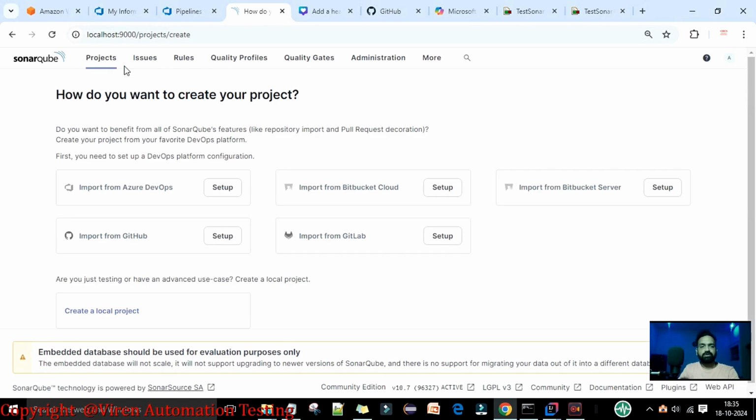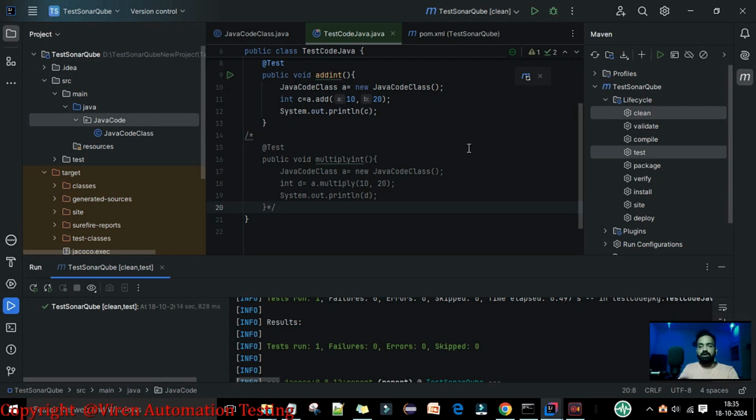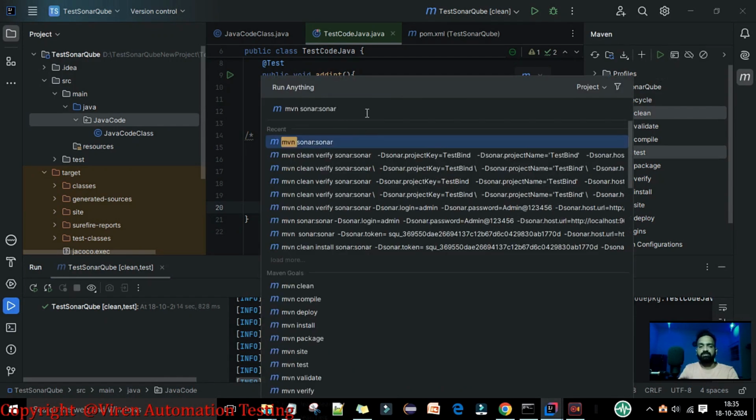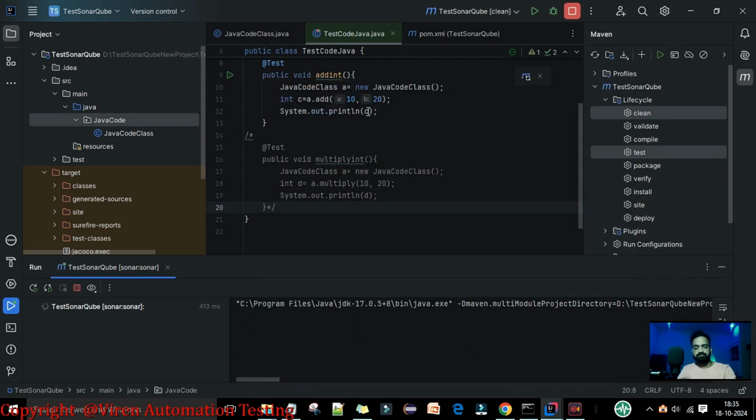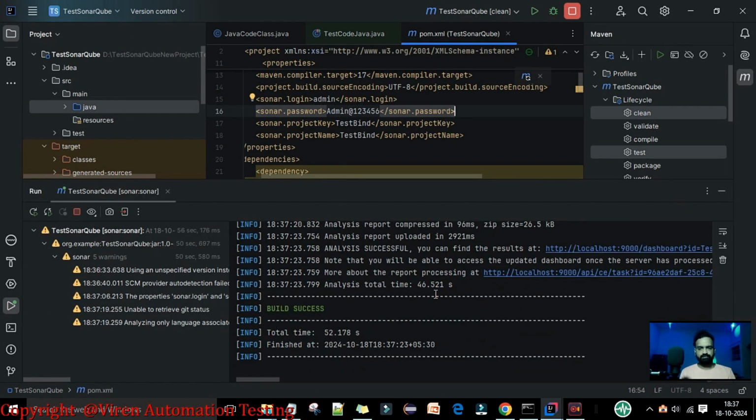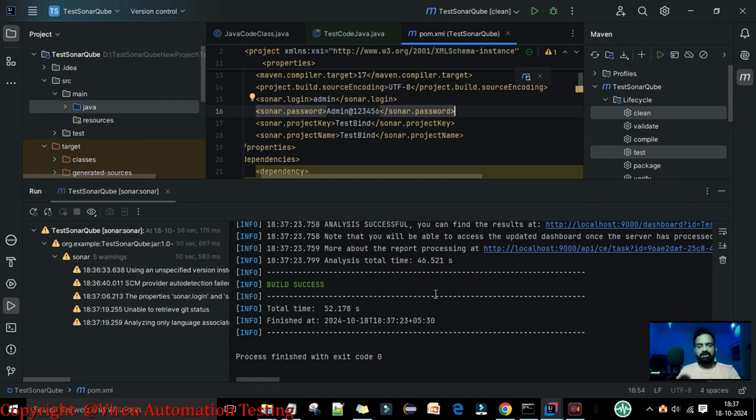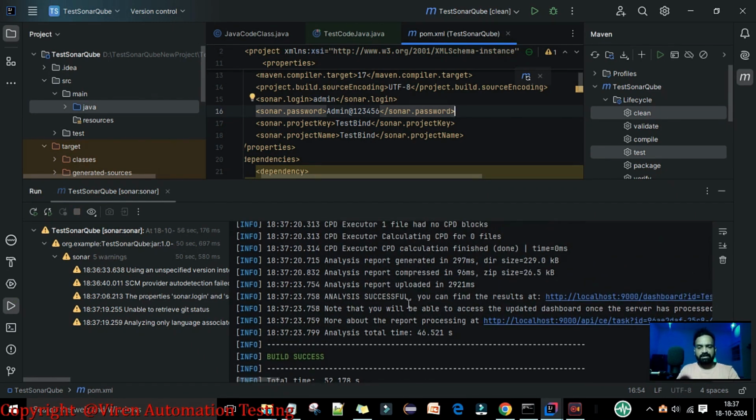Now here we don't have any project. How to get the project, you can see in my previous video and you will get the idea how to publish the project over here. But I want the coverage report. So let me go to IntelliJ. Here go to your terminal and type and run this command, mvn sonar:sonar. This will scan the code. Alright, the build is successful. Now you can see the analysis is successful.